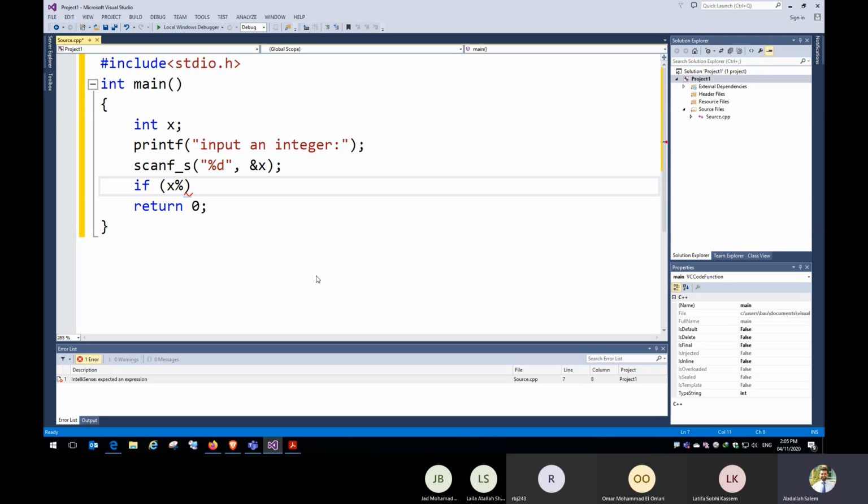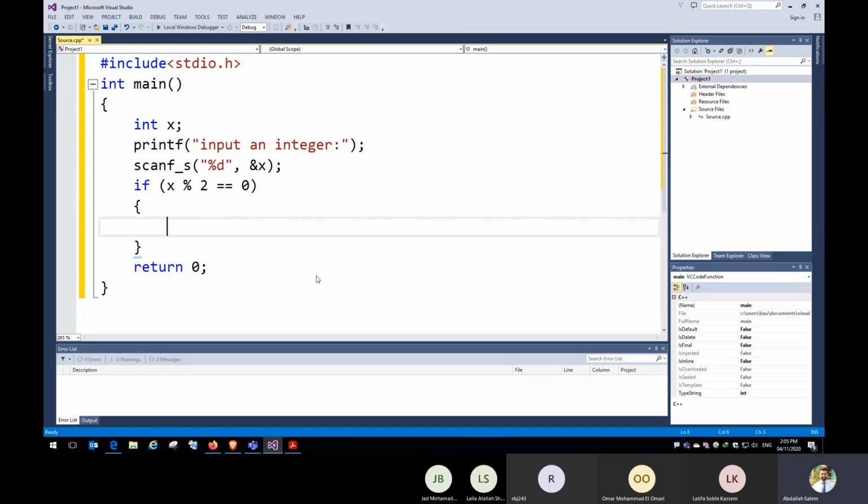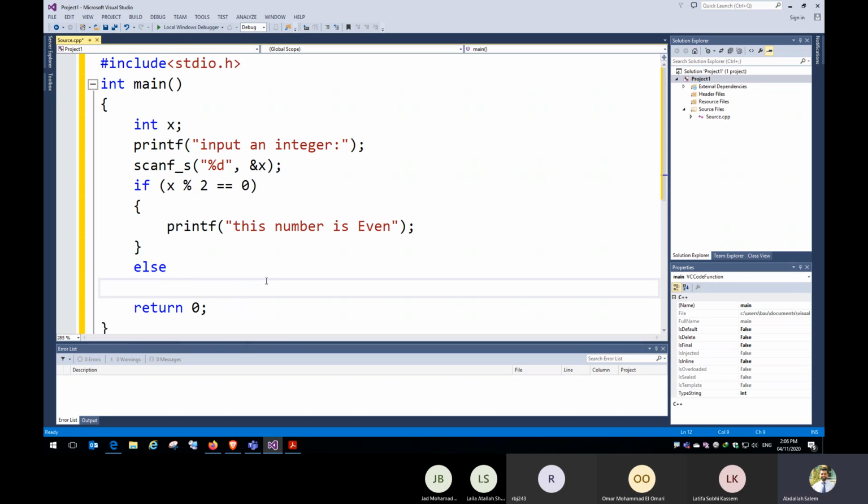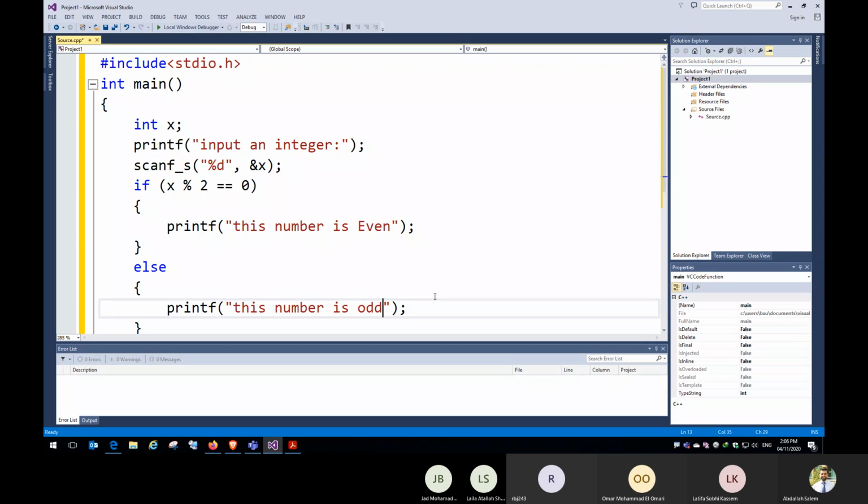So you can use %2, divide this variable by 2 and get the remainder. If this remainder is equal to 0, therefore this value is an even number. So you can start your if here. Your statement is as follows: printf, this number is even. If the remainder is not equal to 0, this body will be skipped. You can say else, printf this number is odd. Okay.